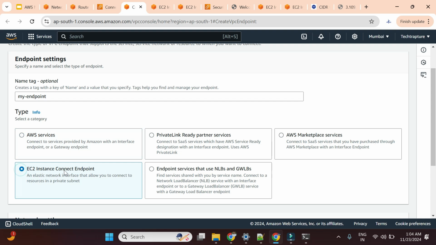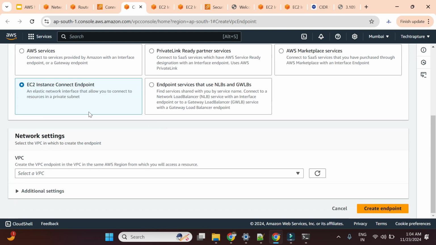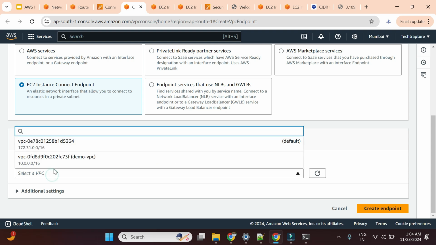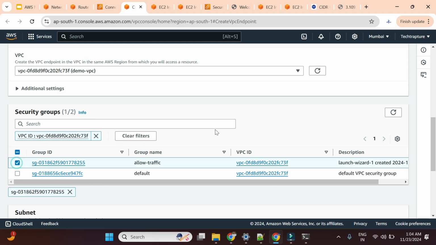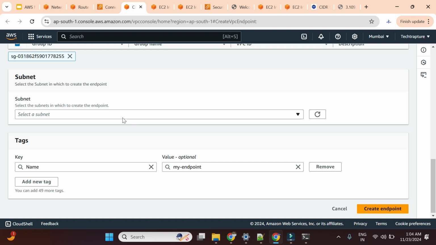Type will be EC2 instance connect endpoint because we need to connect to the EC2 instance with a private IP. Within, you can see an elastic network interface that allows you to connect to the resource in a private subnet. VPC, I'll select demo VPC. Okay. Security group, I'll choose this allow. Select subnet, choose the private subnet and just create endpoint.